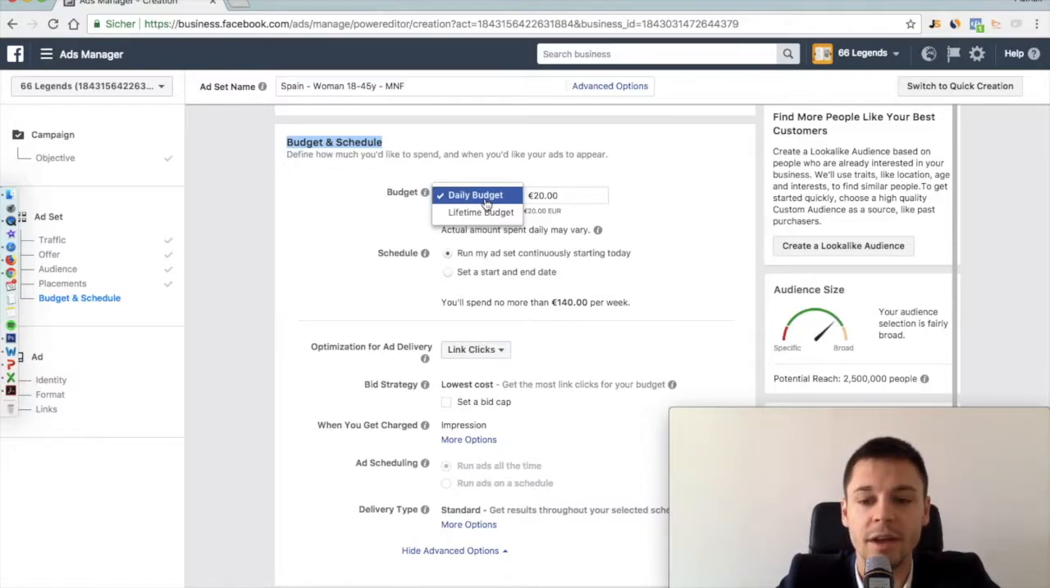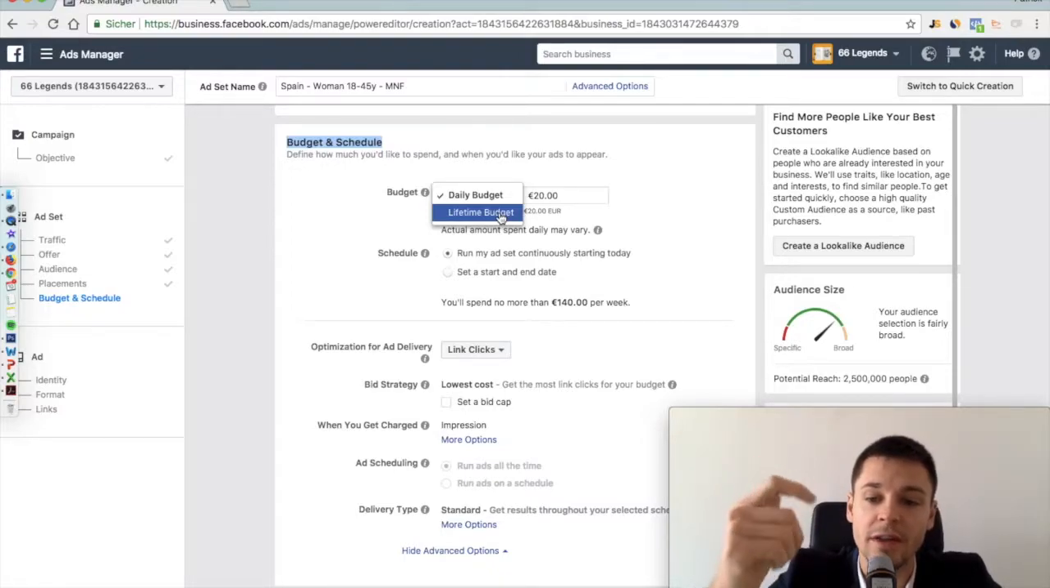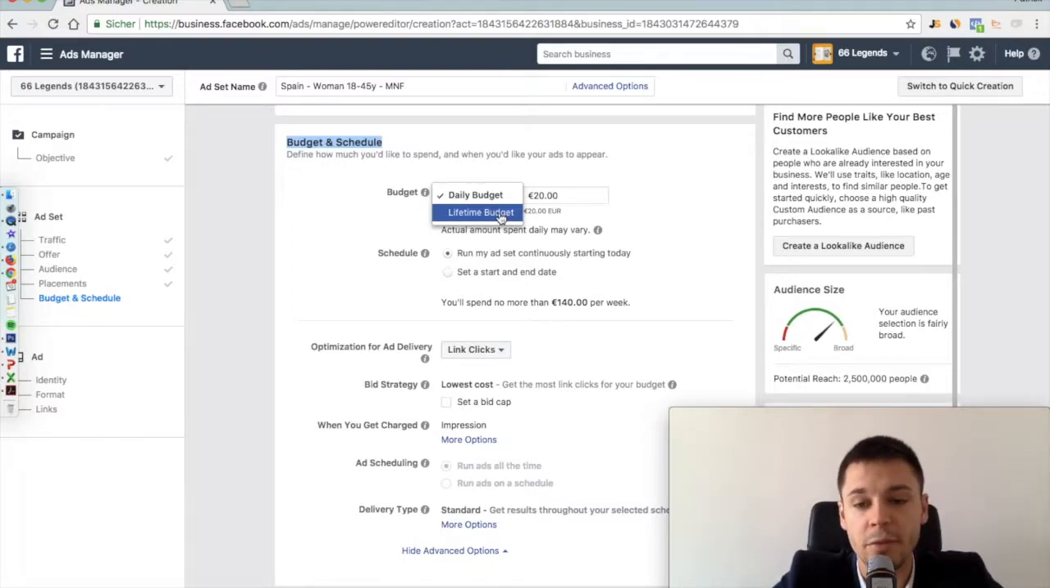I love to work with daily budgets, to be honest, because it's more agile. You can adjust much faster, and especially when you work with high budgets, I've realized that if you work with lifetime budget, it takes longer to increase your spending, if you want to put more emphasis on one specific ad set, for example. And also it's easier to manage when you're on beginner level to work with daily budget. So go to daily budget and decide whatever you want here.